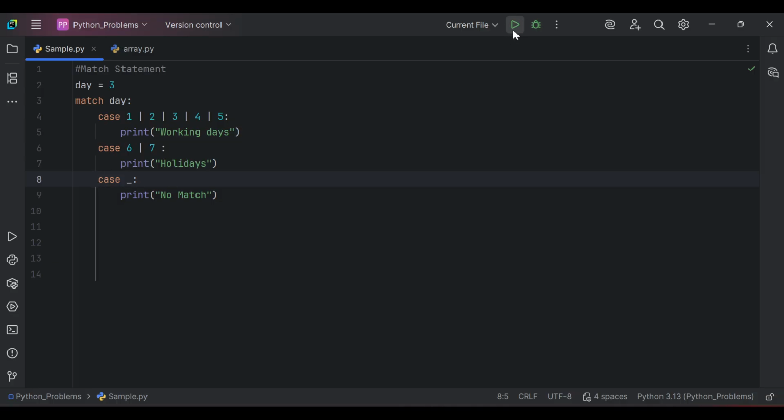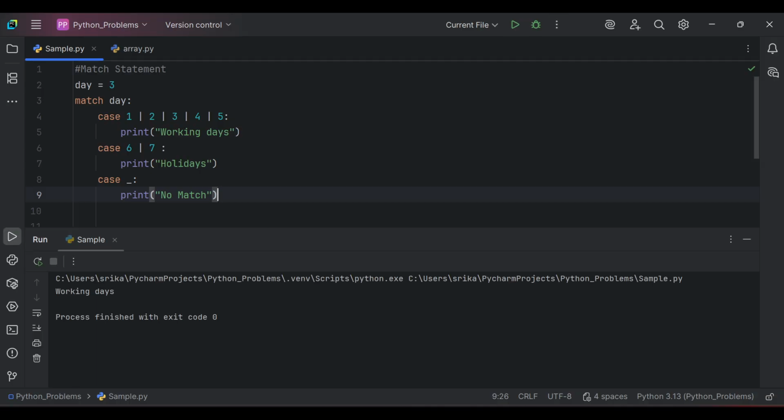Now see the output. Execute this. Working days. See here what I mentioned, this is day 3. That's why it printed working days. Suppose here I am mentioning 2. Now this is also working days. Suppose here I am mentioning 6. At that time this is holidays.